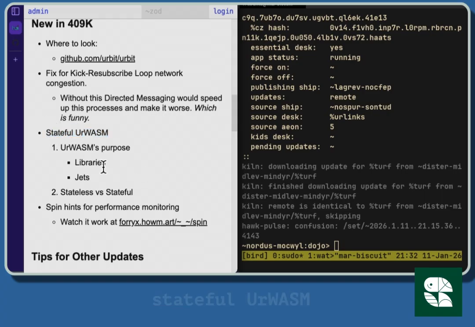We also have stateful UrWASM. So not only can we now run pre-existing libraries to speed up development, and make a minimal set of jets to make those things run fast, now if we close it out, we don't lose whatever we were processing with UrWASM. Now it is stateful, so we're not going to lose any work that we've done just because we turned off an Urbit. We also get performance monitoring, and we get quick boot. All right.